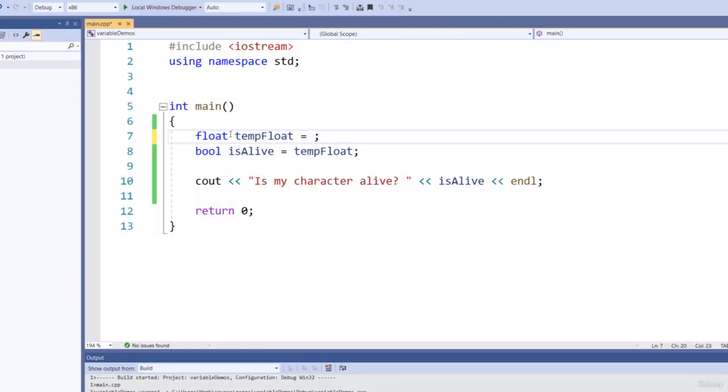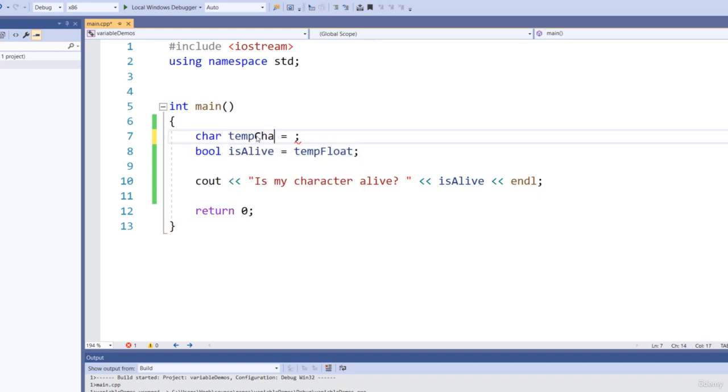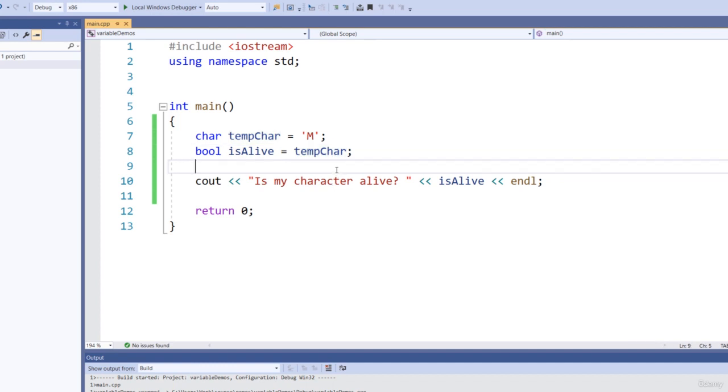Similarly, what we can do is char, for character, something like M. We'll talk about characters in more detail later, but you can see this will also be true. We don't get 0, we get 1. This has to do with the fact that each character has a numerical representation. If you look at the ANSI map of characters or symbols, they all have some numerical representation. So just keep that in mind as well.